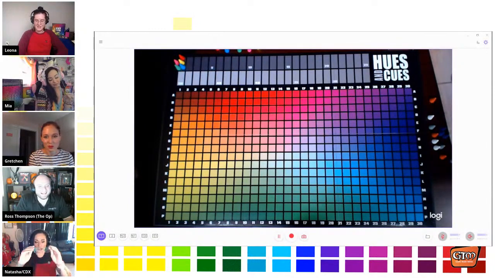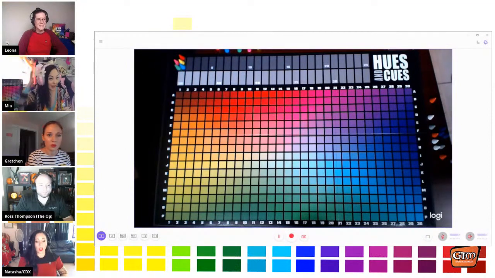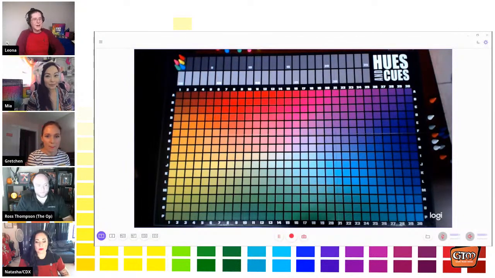Is sea glass one word? I think, right? Yeah, it is now. Sea glass. I was going to say seafoam probably could have worked for one word too. Okay, sea glass. All right, let's go down.